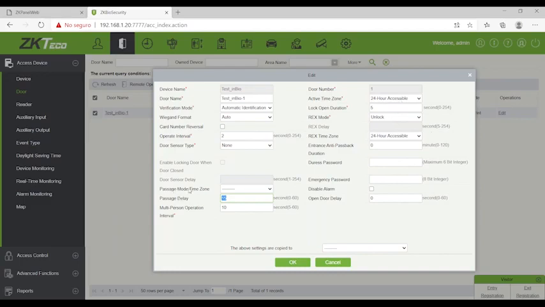The passage mode time zone is a time zone during which the door will be open. By default, there's nothing assigned. If I assign from 9 to 18, it means that from 9 to 18 the relay will be activated and the door will be open. It's common that during office hours one door is open, and after office hours the door is closed and the people need to verify.